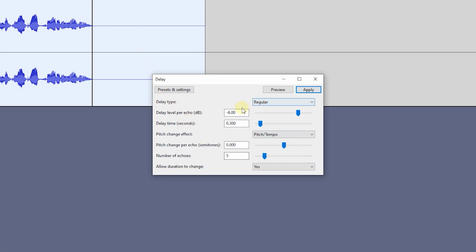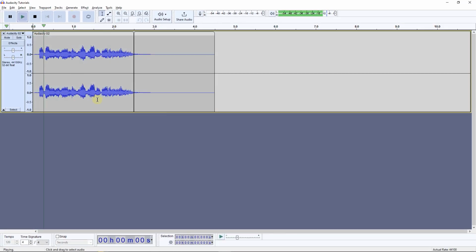With this effect we also can add delay and echo to the audio, but also we can change the pitch for the echoes. Audacity is a great app for editing audio. Undo the changes once more.